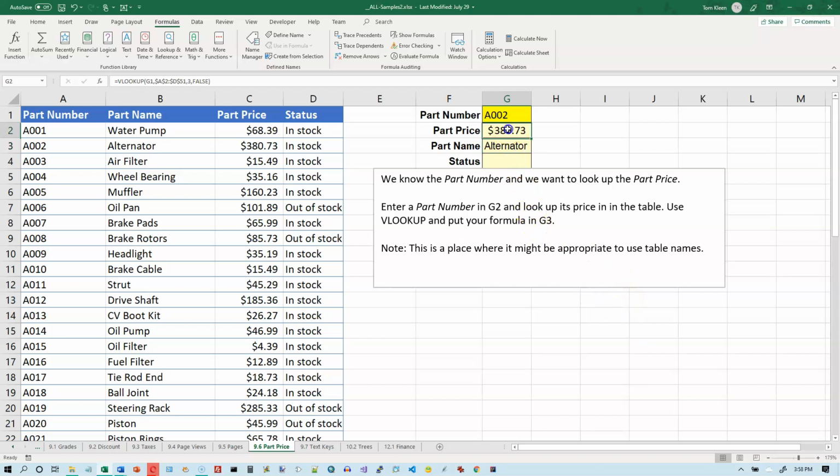Okay. Now, if you double click and look at this formula here, G1, table, column 3, false. This one, G1, table, column 2, false. It's almost exactly the same thing. So what if I took this formula and I just copied it down?